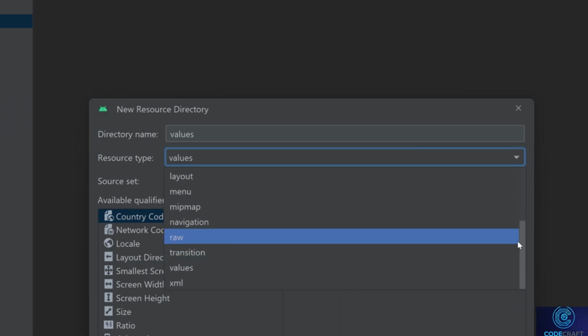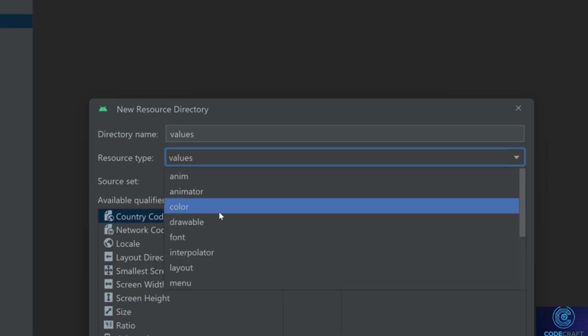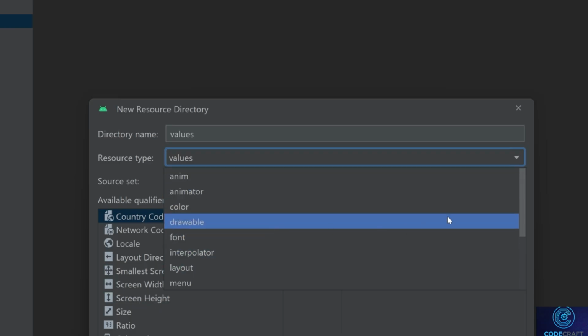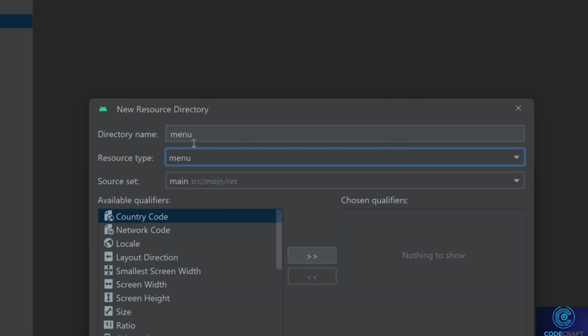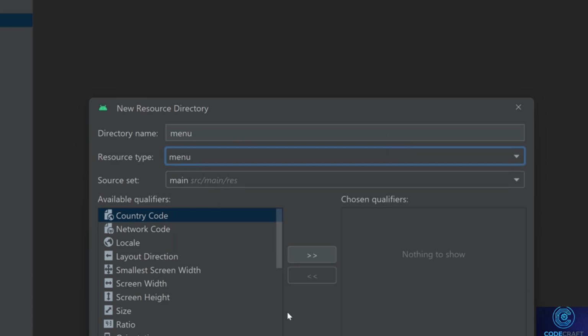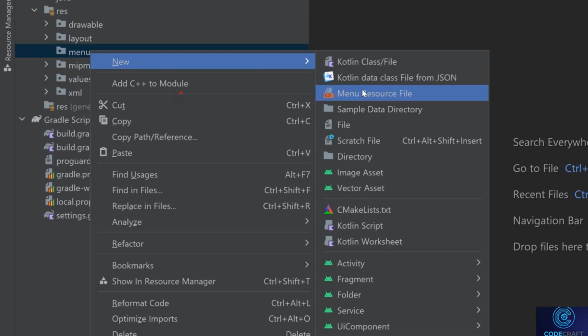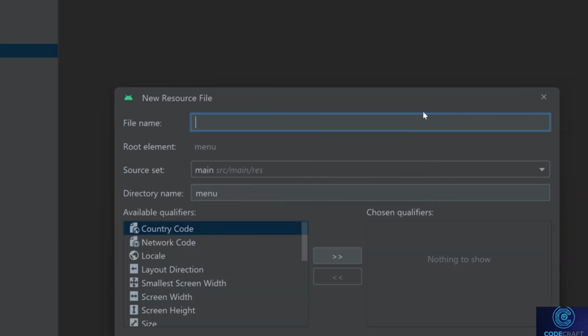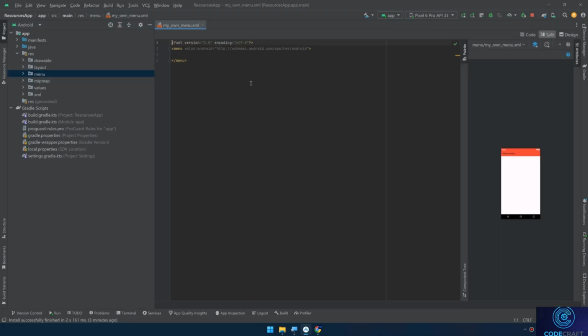There are a lot of resource types you can create: animation, color, animator, font, drawable, layout, and others. I'll select menu and keep the directory name as it is. Click OK, and inside this menu folder, I'll create a new menu resource file. I'll name it my own menu. Click OK, and here we go. This is our menu file.